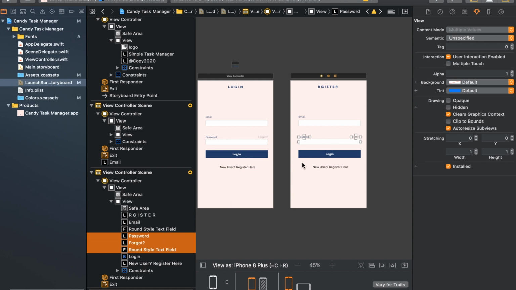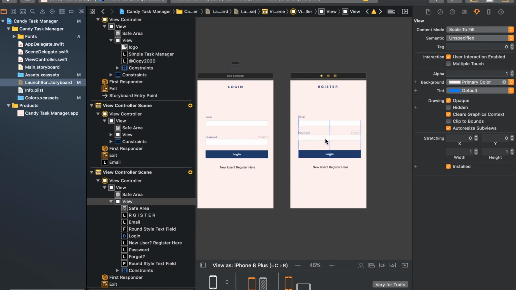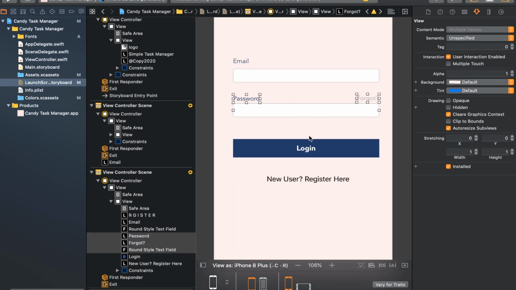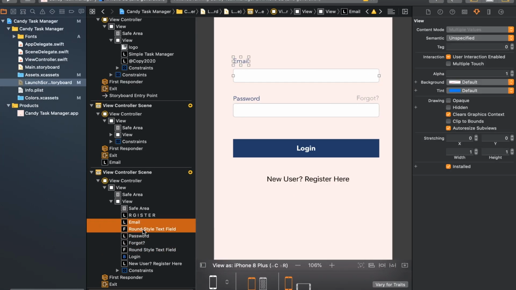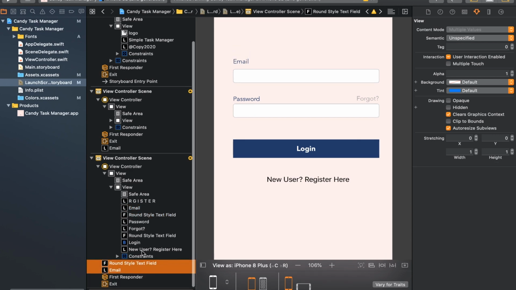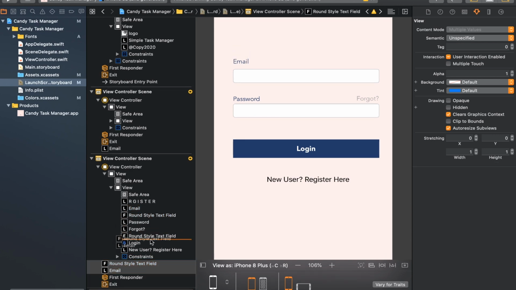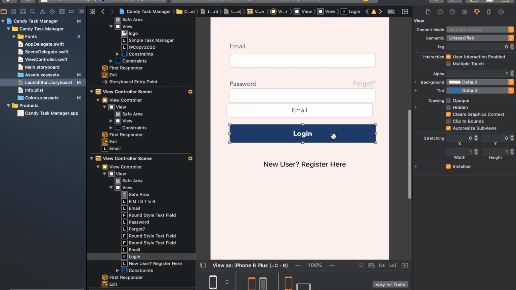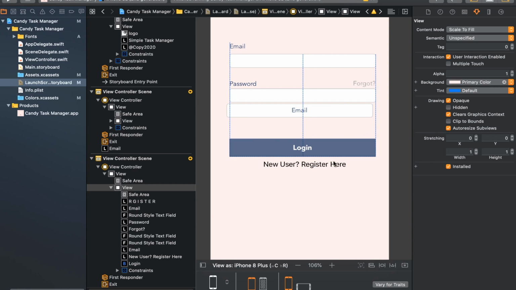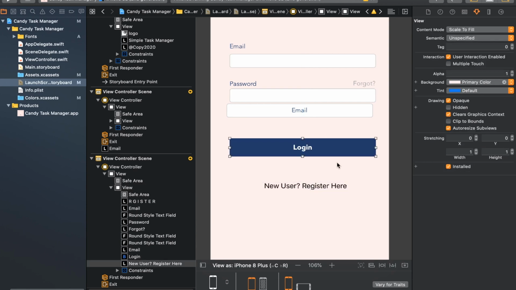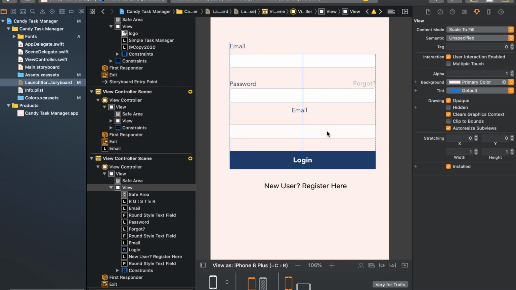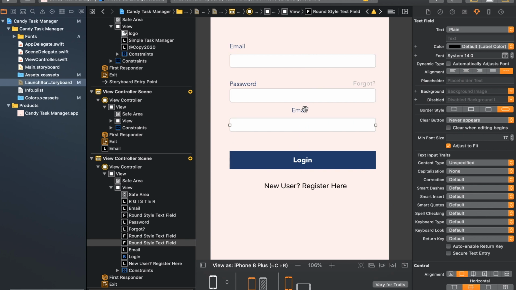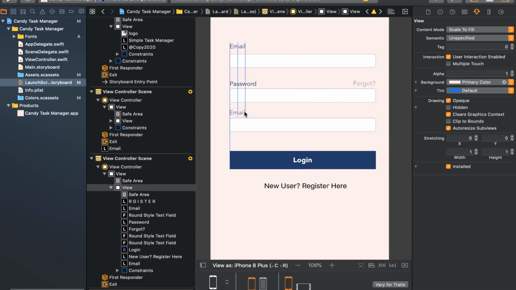We can move them a little bit up here, and for this email we are going to duplicate it and bring it right under the password section. We are going to move our button a little bit down, and this section also a little bit down. We have to arrange this also, and we can move this one to here.